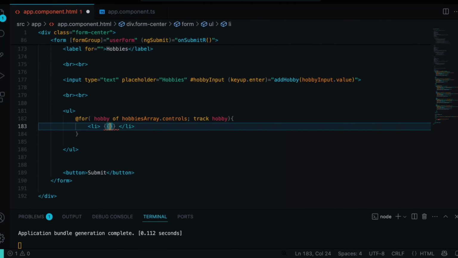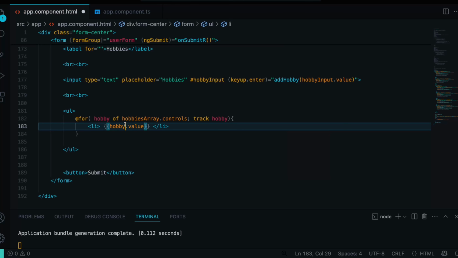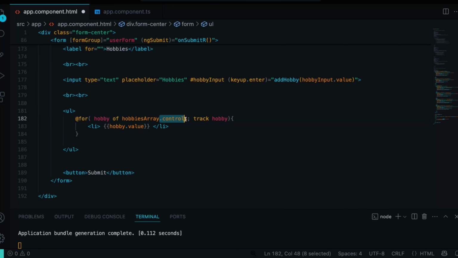Now inside the li tag, add string interpolation and show hobby.value. That's it. So guys, with this user form.get hobbies controls, we're telling Angular to iterate through each control in our hobbies form array. The dot controls property gives us access to all the individual form control instances within the form array, allowing us to display each hobby value in our template. This approach ensures our list stays synchronized with the form data. Hope you guys got the idea.